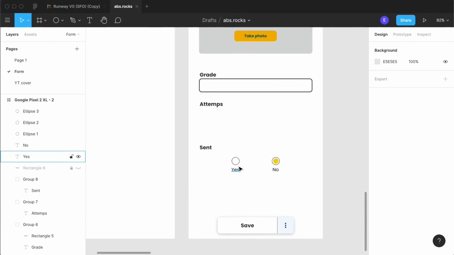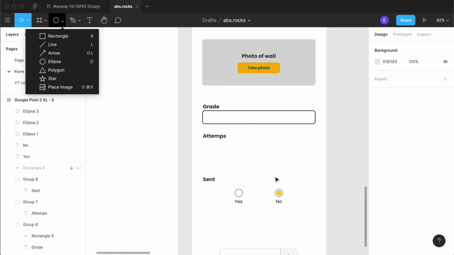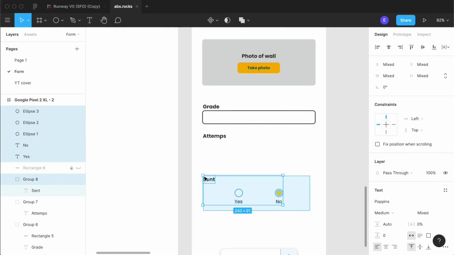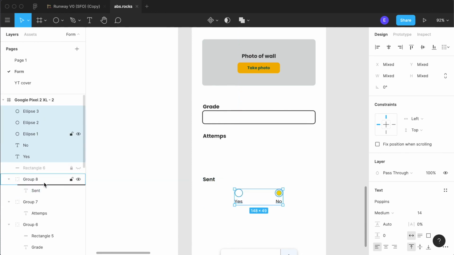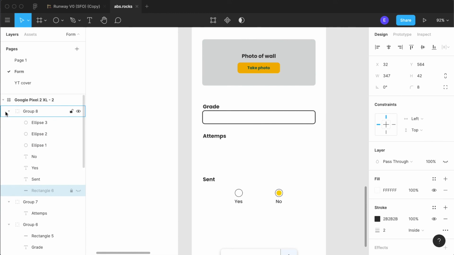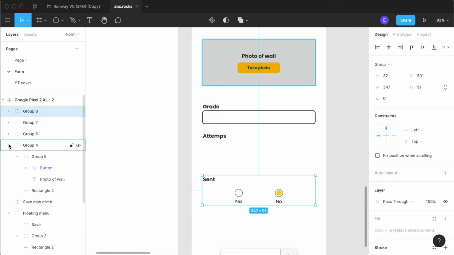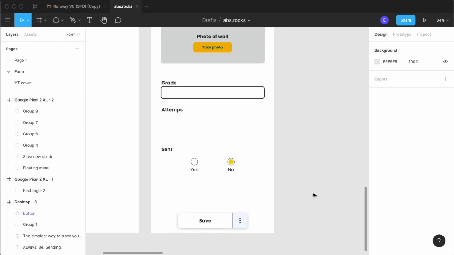The default is no. And the attempts is sort of this nice incrementing button. I could probably just group all this together, actually. Oh, sent is already in a group, so that's lovely. I can take all this and just move it in here. Same with this one. Ooh, perfect. Okay, something like this. I'll probably have to move it down.